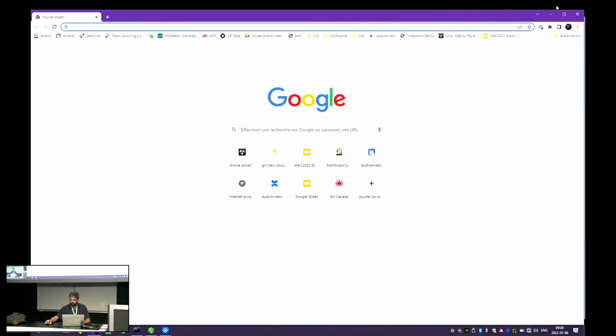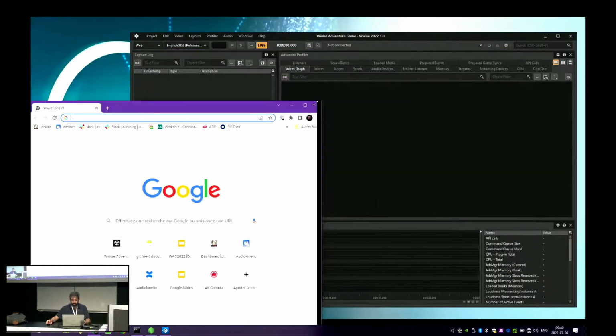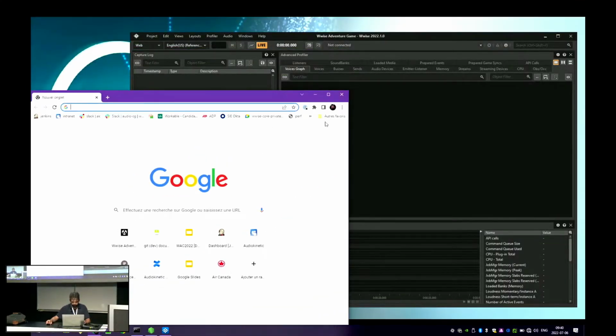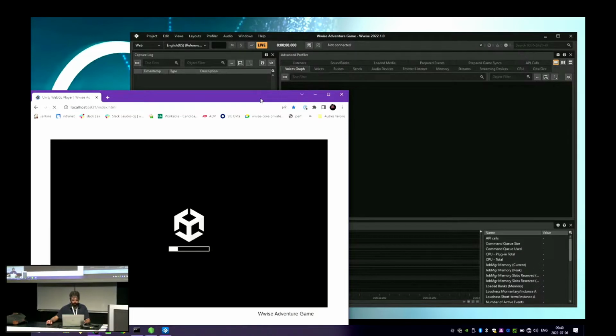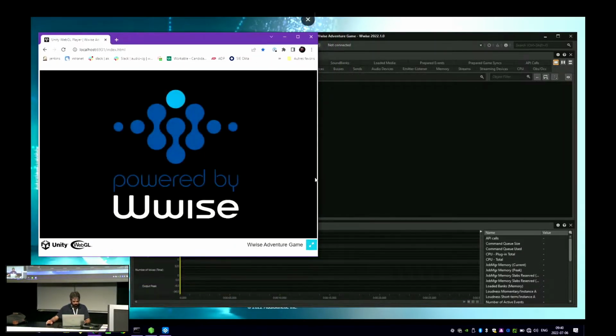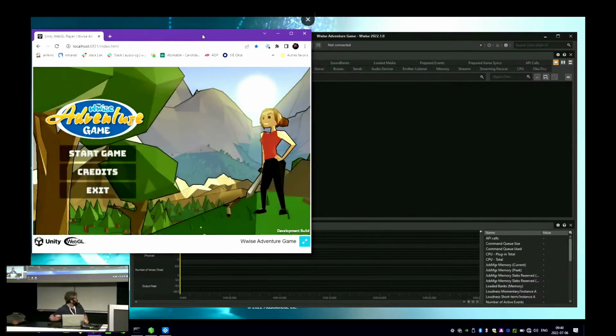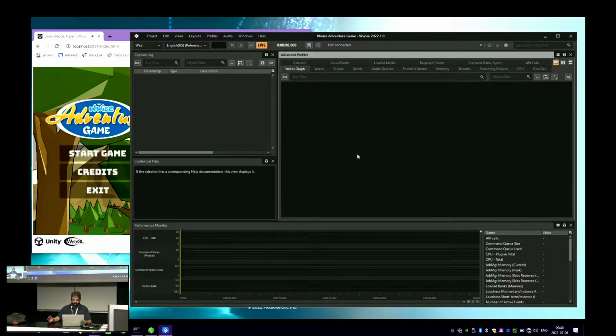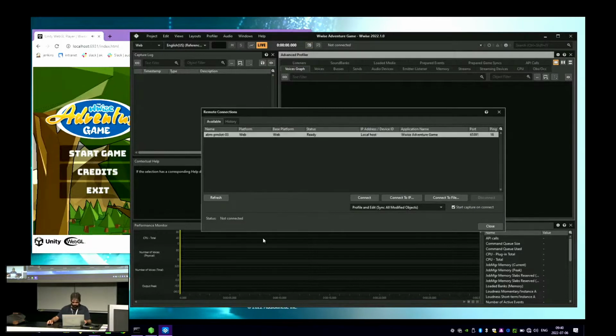So let's make this smaller. Okay. So on the left, I have the game. On the right, there's the Wwise application with the Wwise Adventure Game project loaded in. So I'm going to connect the Wwise application to the game using the profiler.